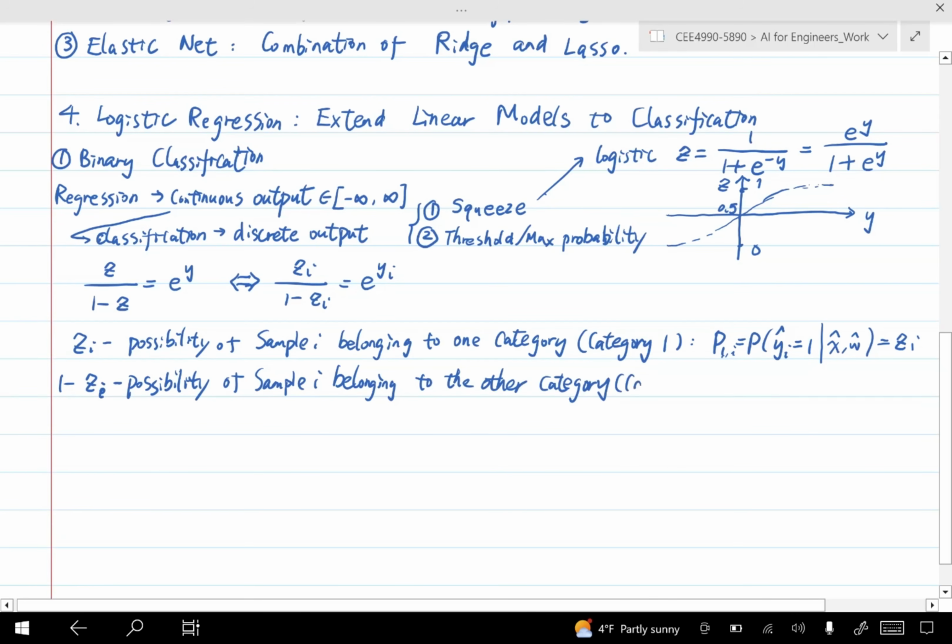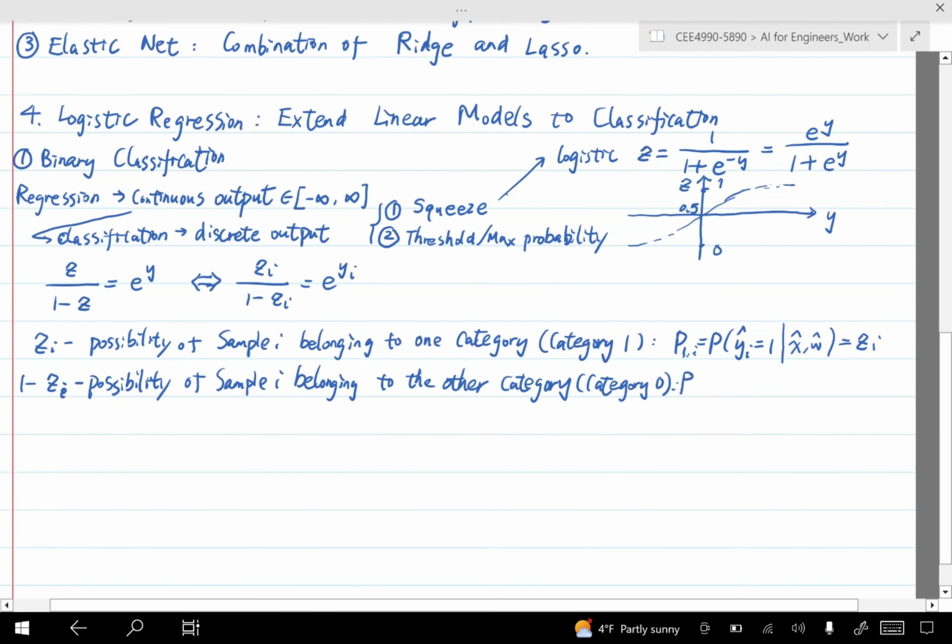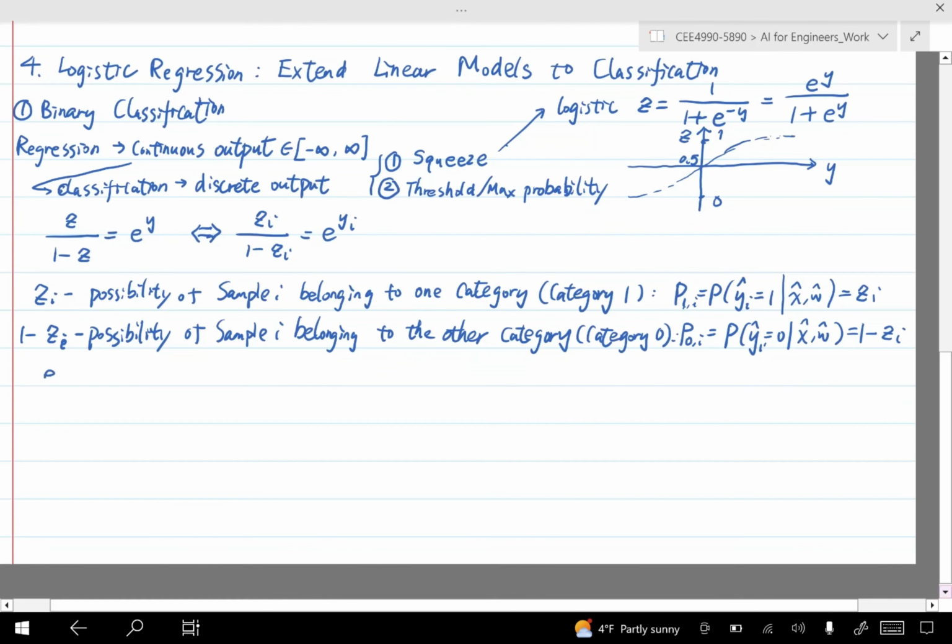Now let's call it category 0, and we can write down a similar equation. Here, P_0i, we are talking about a sample i, ŷ_i equals 0. Again, it has a hat on it, which means it's a label for classification. So it can be only 0 or 1. And again, e to the power of y_i in this case is just the ratio of the possibilities of belonging to the 2 categories.